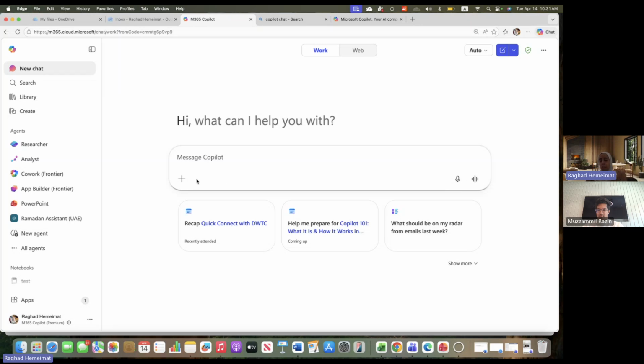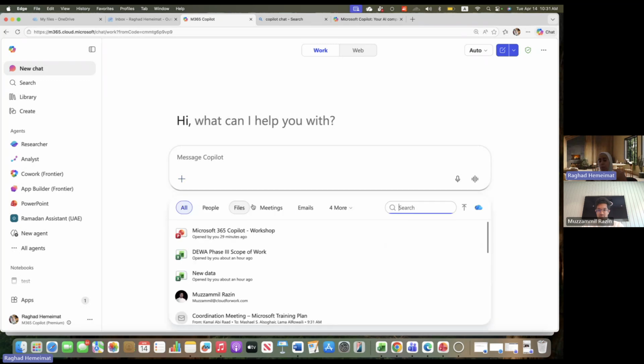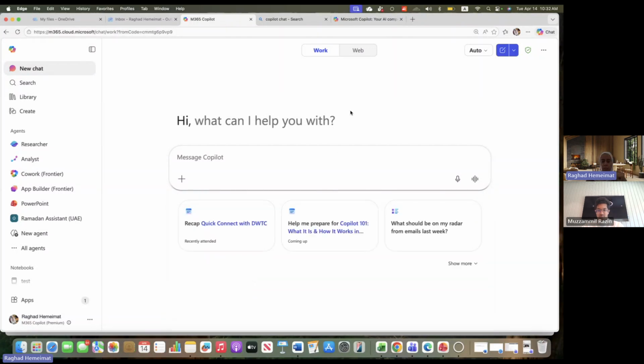And as we saw, this is what Muzammil was explaining, that we can sync through our data smoothly and call files and integrate between them accordingly. So this is the interface. And in the free version, what will be different is that we will not be able to see our emails or our meetings. It cannot get connected with the data. This is what we will be losing in the free Copilot chat.